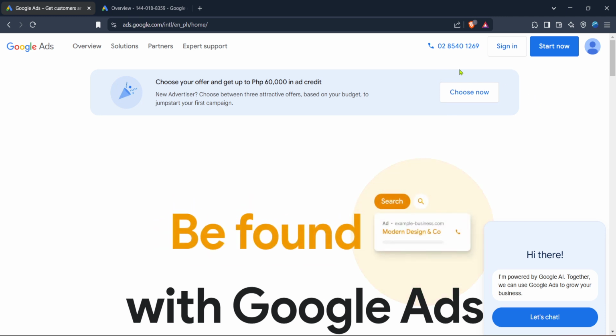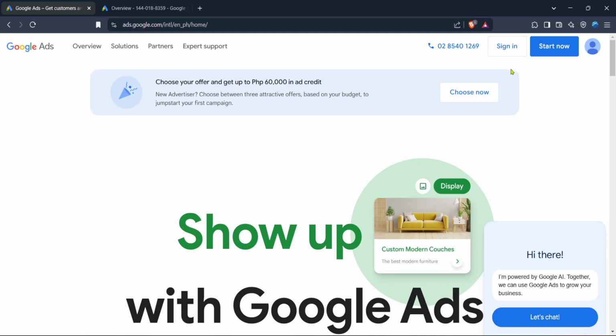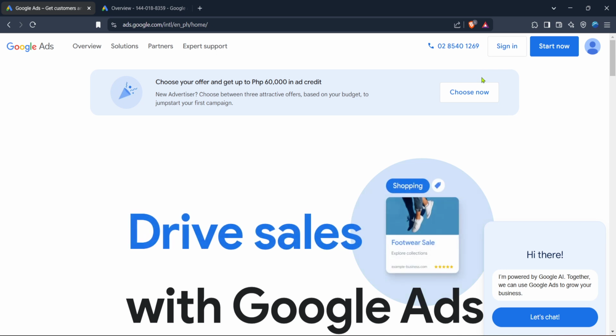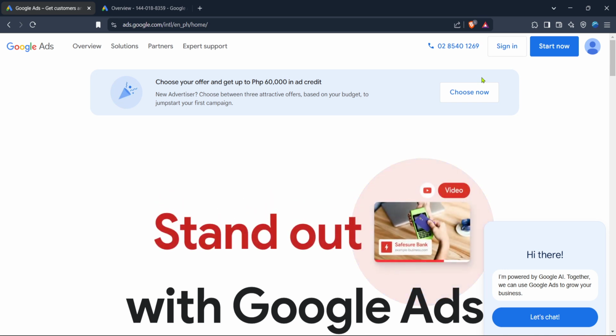First, you'll want to navigate to the Google Ads website. This is the main hub for your advertising campaigns. Once you're there, locating the sign in button should be your next step if you haven't already logged in. This step is straightforward. Clicking on the sign in button will prompt you to enter your credentials to access your Google Ads account. After signing in, you'll find yourself at the Google Ads homepage.